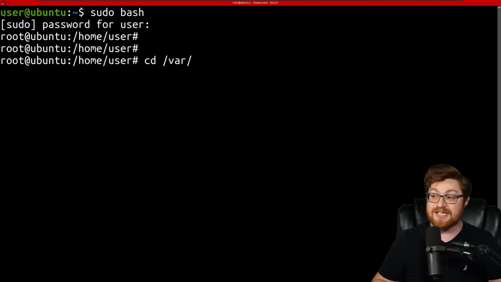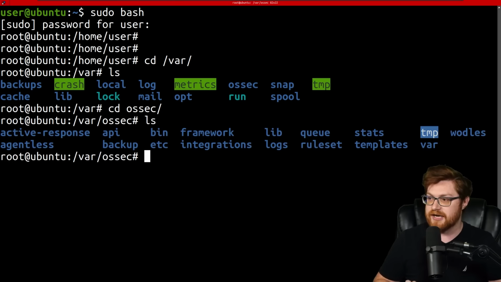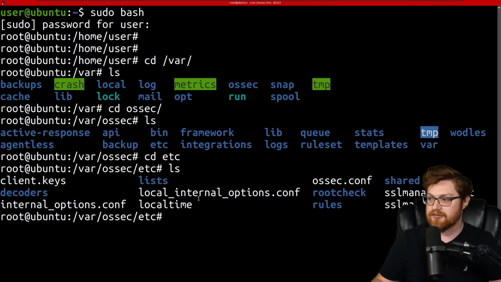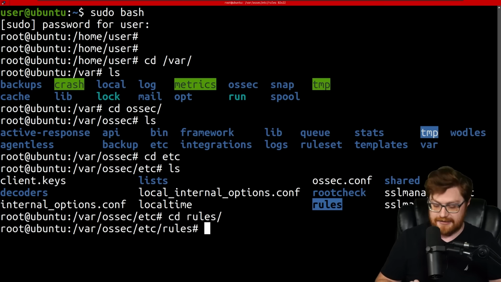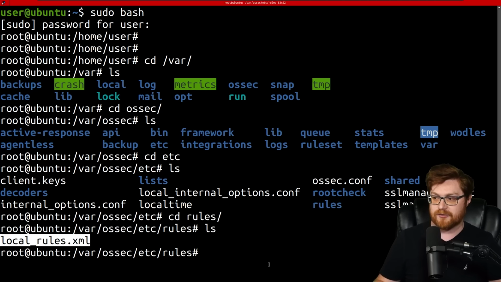The location on the file system for a lot of this work is actually in var. Inside of that var directory, they do have an OSSec folder already set up as Wazuh has been staged and installed. And in that, they actually have an etc folder. Moving into that directory, we now have a folder called rules. And this is where we could add in and put our own rules. They have a local rules.xml file, and we'll create our own.